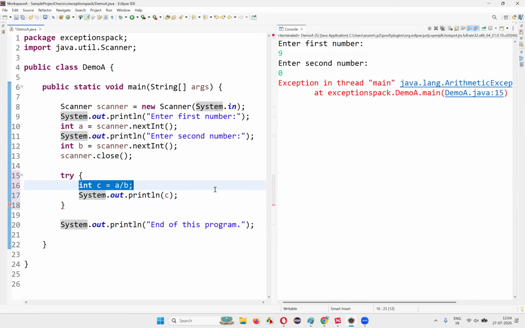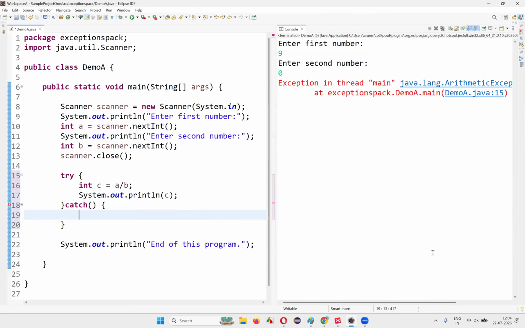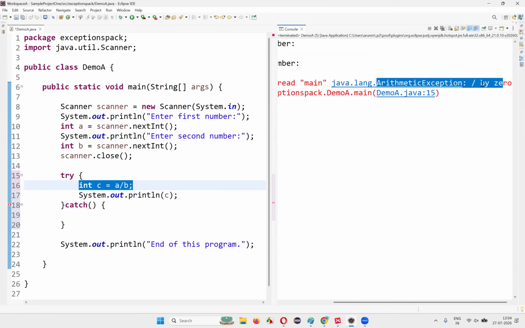Now I have to write the catch block like this. Will it work? It won't work, because inside the catch block you have to provide the exception class and declare an object reference of the appropriate exception class so that it can store the thrown exception object. Here we already know that when you try to divide a number by 0, this statement is going to create an object for the ArithmeticException class.